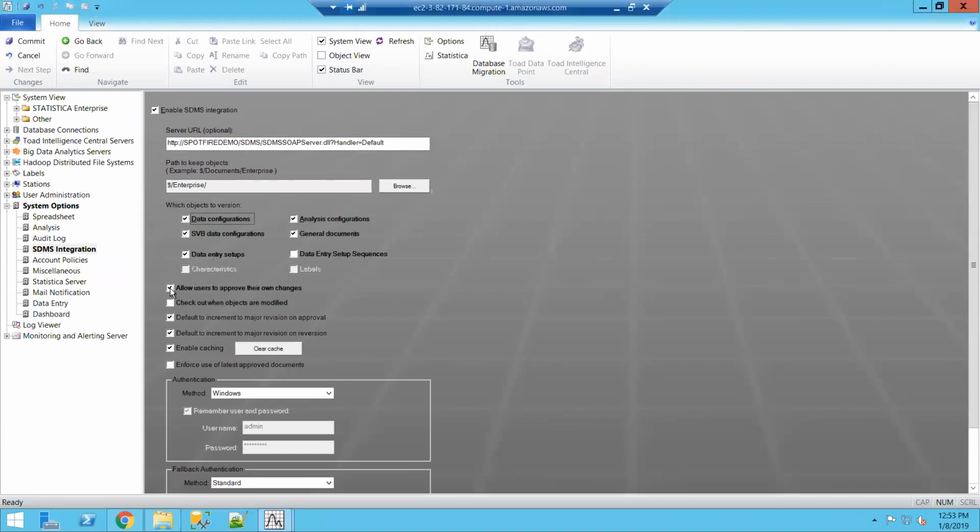And per the user, I may force an approval level for changes. So if I click this, I'm allowing users to approve their own changes. Otherwise, they would submit, and then they would have to be approved by the appropriate party for that.